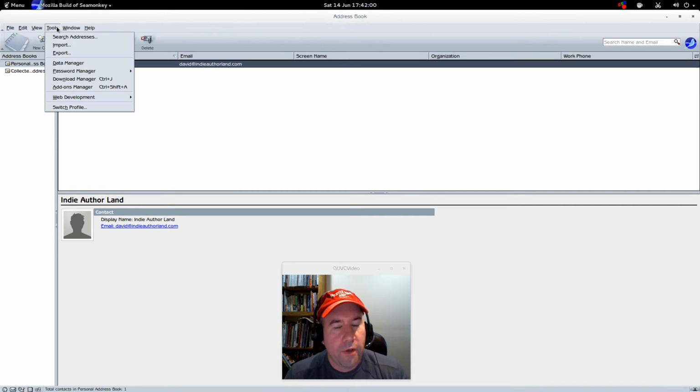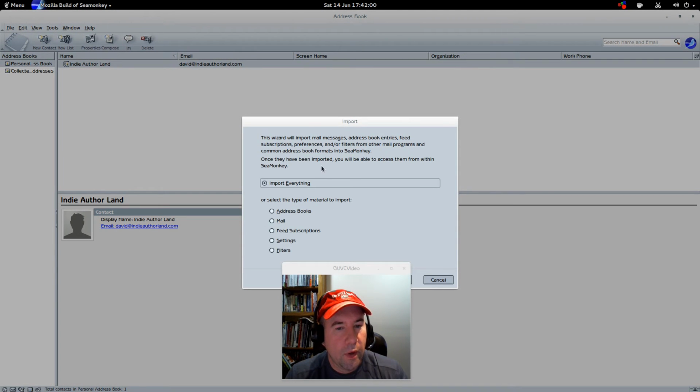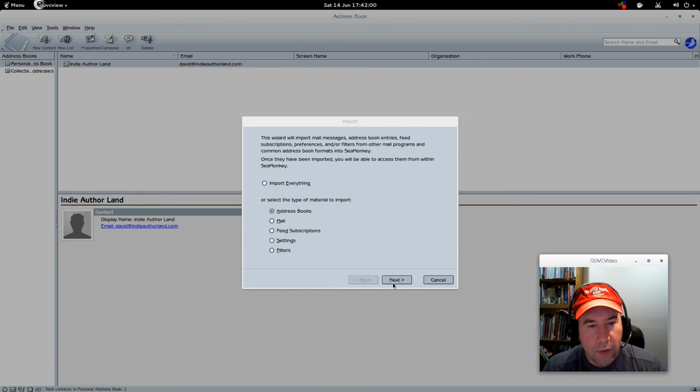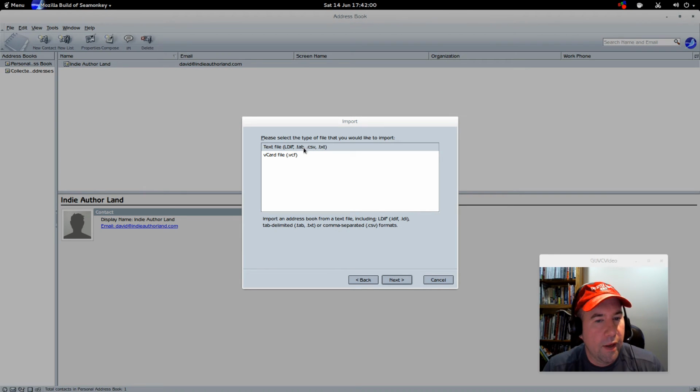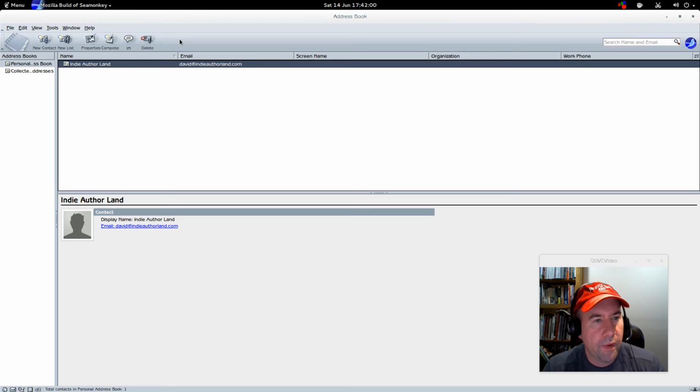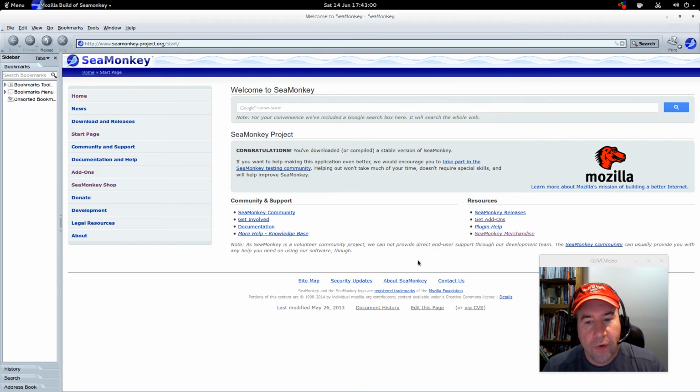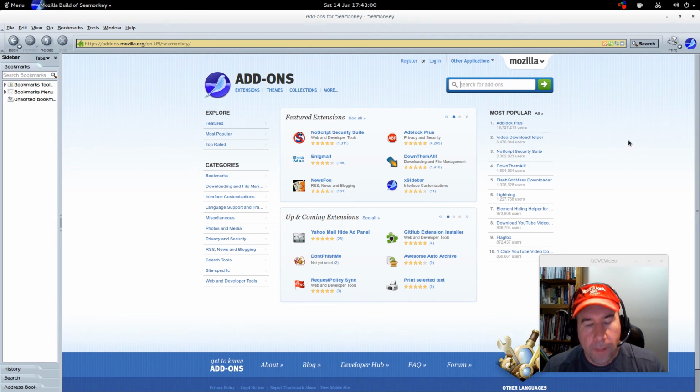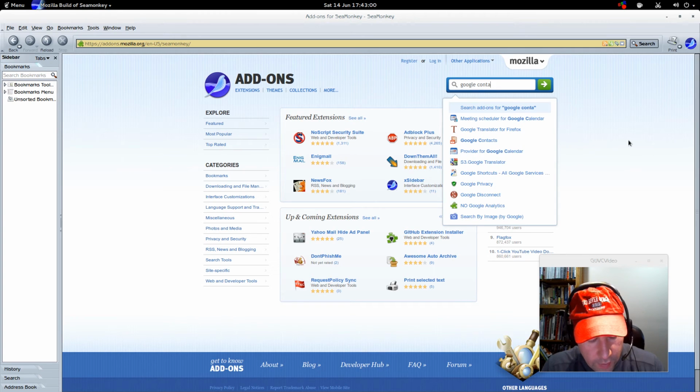Now, here's where the bad starts. I wanted to bring in my Google contacts. So I go to import. Well, you can't import Google contacts from here. Let me click on address books and pull the picture out of the way. Okay, so you want to import address books. You can do it via a text file or vcard file, but you can't import from Google or Yahoo Mail, any of those. So what do I do? And I thought, well, maybe we got a plugin that'll do that for us. So let's go to the Get Add-ons, and let's search for Google Contacts.